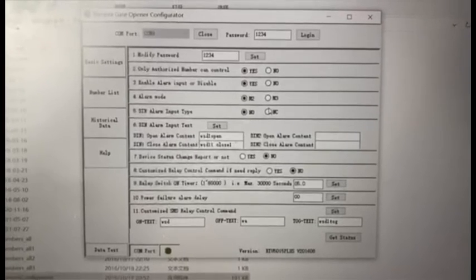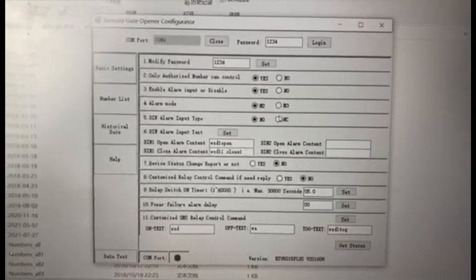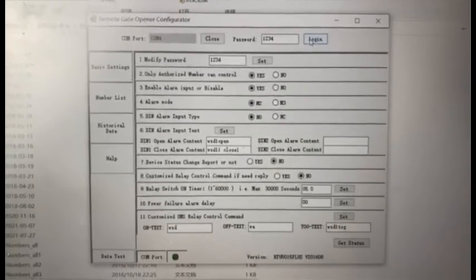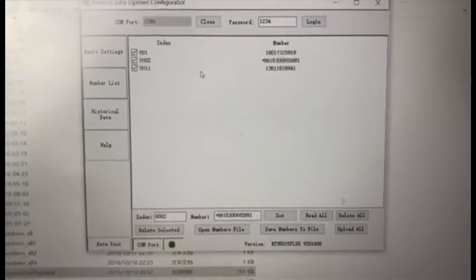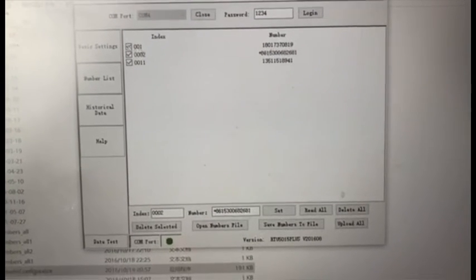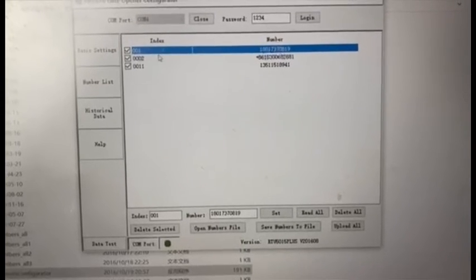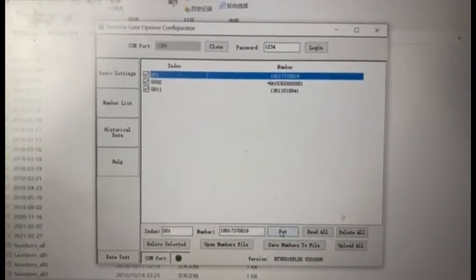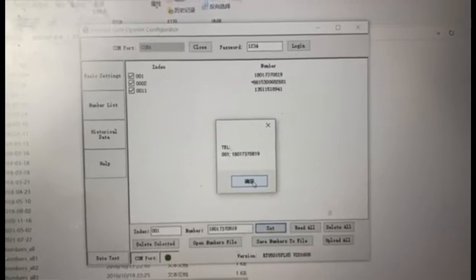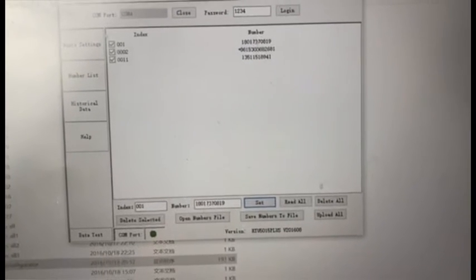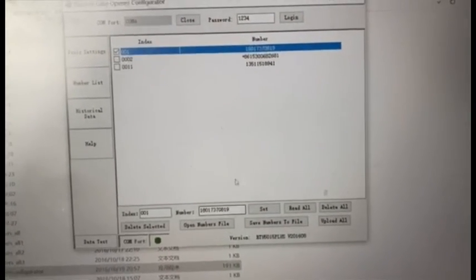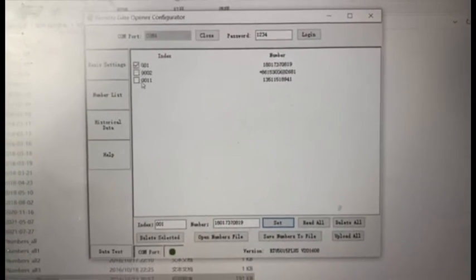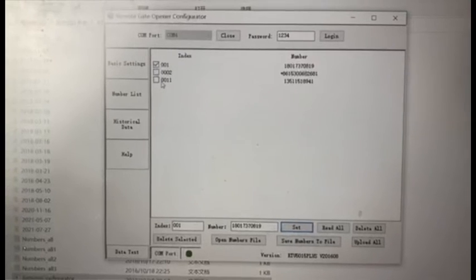This is a simple introduction of the PC software for the RTU5015plus board. And later, we will start the video to test the RTU board. Of course, before starting, we need to program the numbers into the device. For example, this is number one, my mobile phone number. And we can select the set button. Okay, already input. If you only want to input this one, you can just select the first one and set it. If you select more, we will set more numbers into the device.